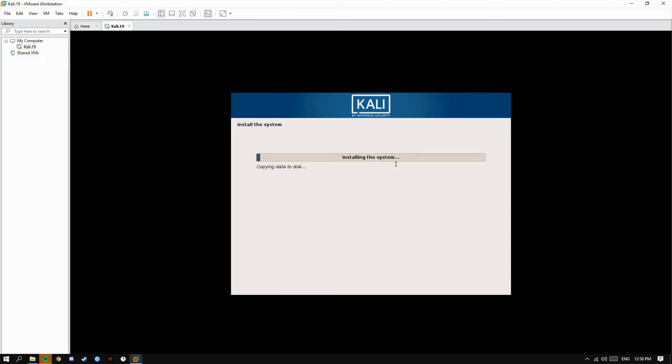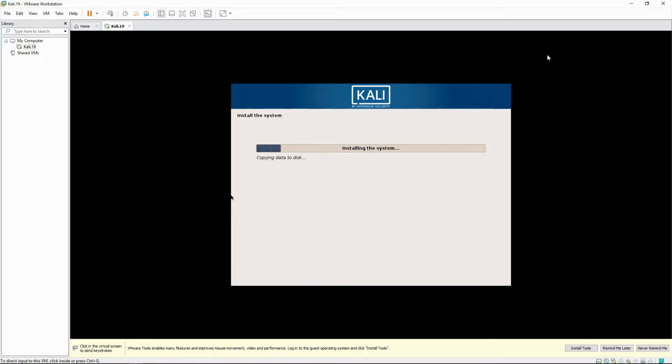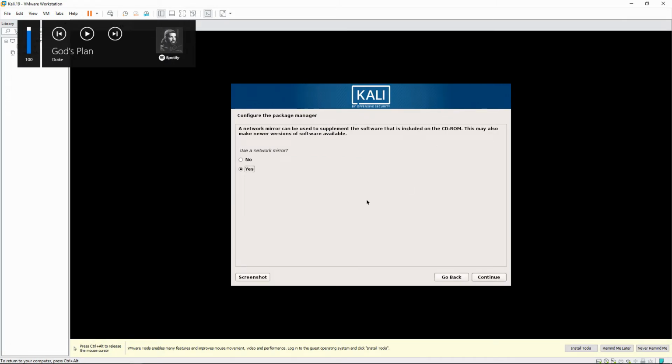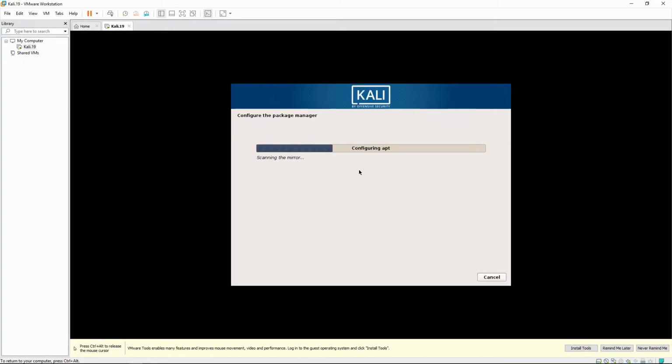And this step is gonna take most of the time, installing the Kali Linux. So I'm just gonna speed it up from here to here. So yeah. Over here, just click yes and continue. No proxy, just click continue.